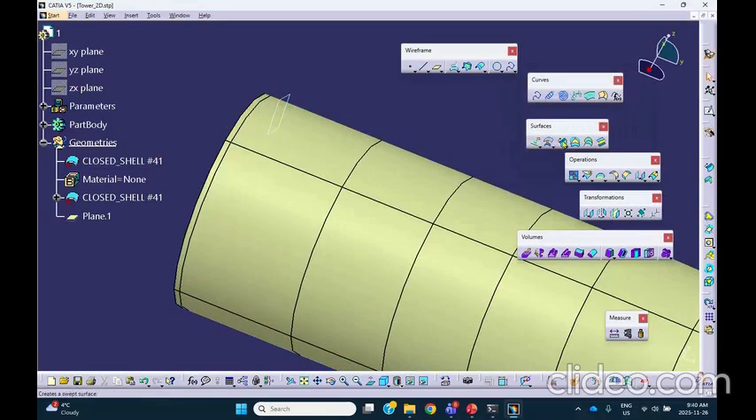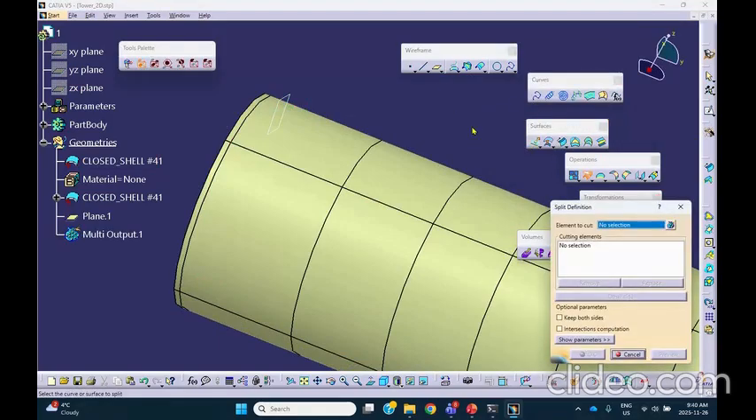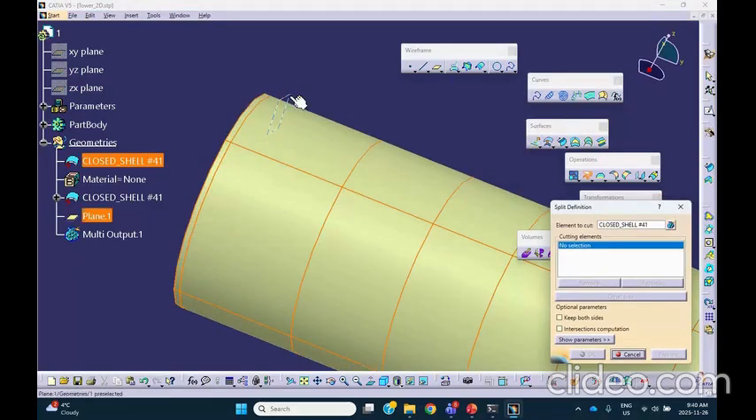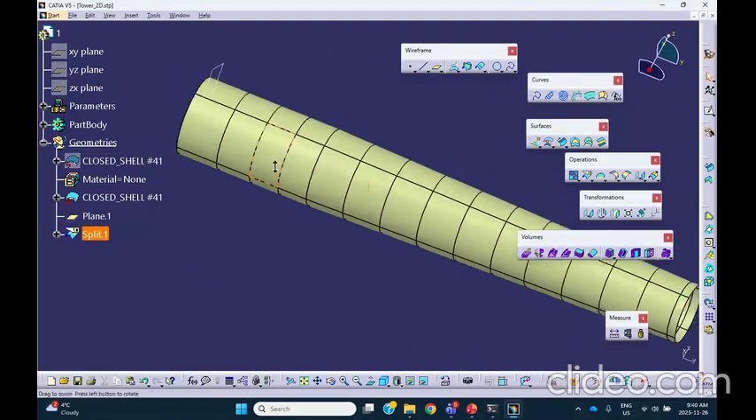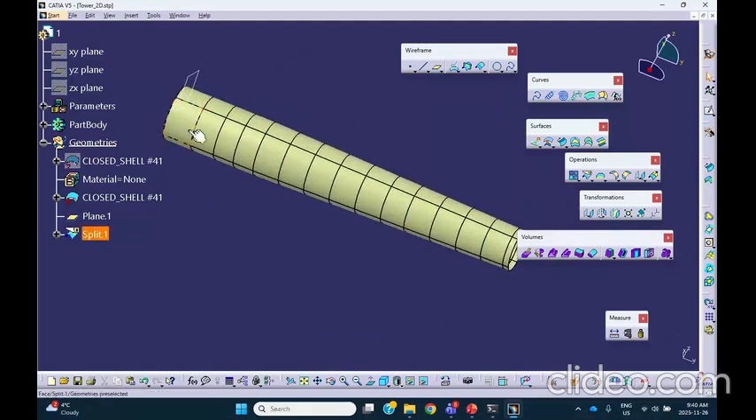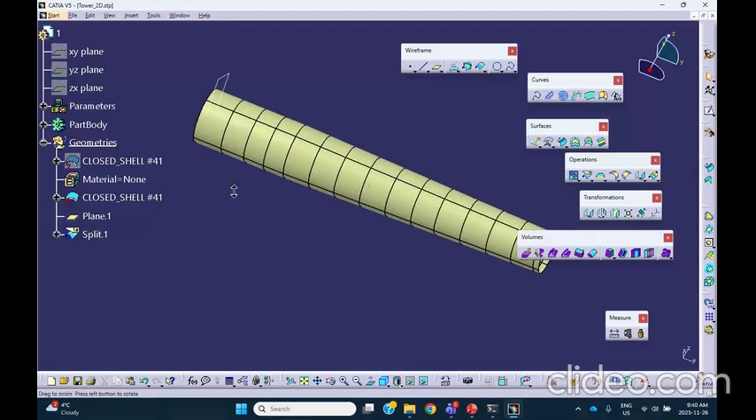And now I'm going to split. Split this piece with that plane. Notice that it gets rid of that. That's the part that I want to get rid of. There we are. So basically we have the flange, which is over here. And then there is the tower here, except that I cut that thing off.